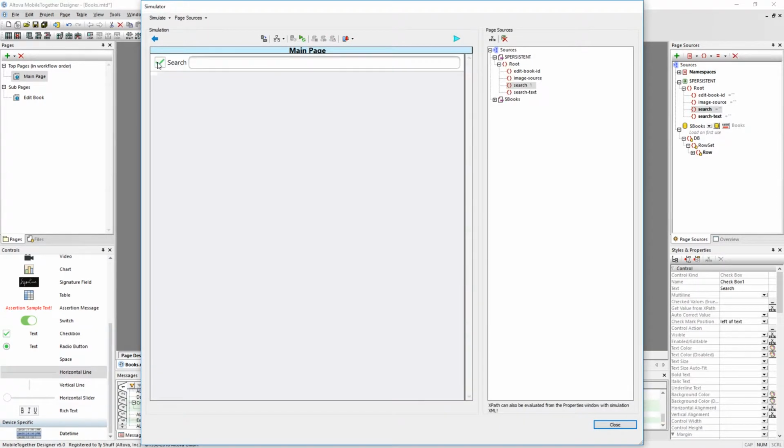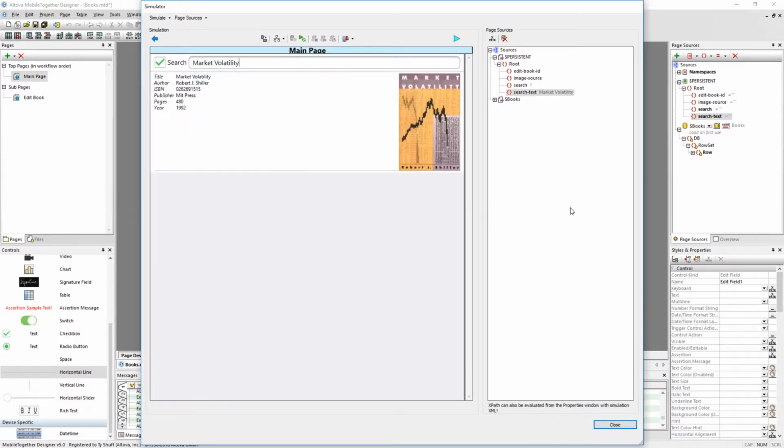When you check the search checkbox, you'll notice immediately that all the results disappear. This is happening because we are checking for an exact title match and none of them are blank. Type market volatility. As soon as you complete this title, the results show up. Add a space at the end and it disappears. This demonstrates that our filtering works, however it still needs quite a bit of tweaking.